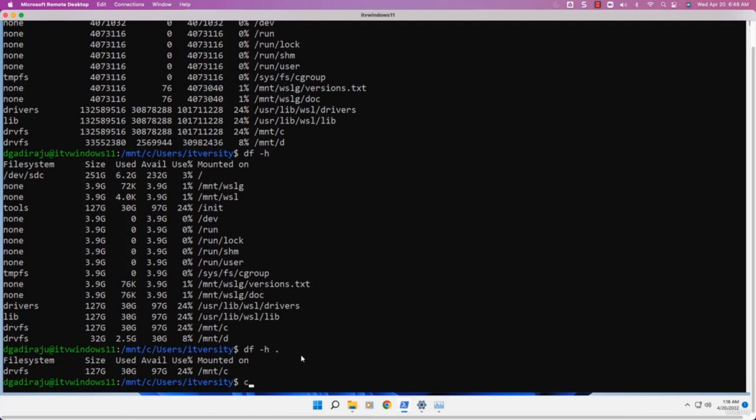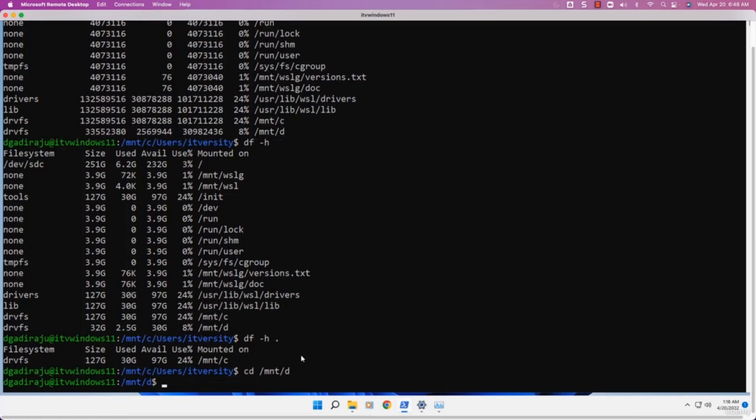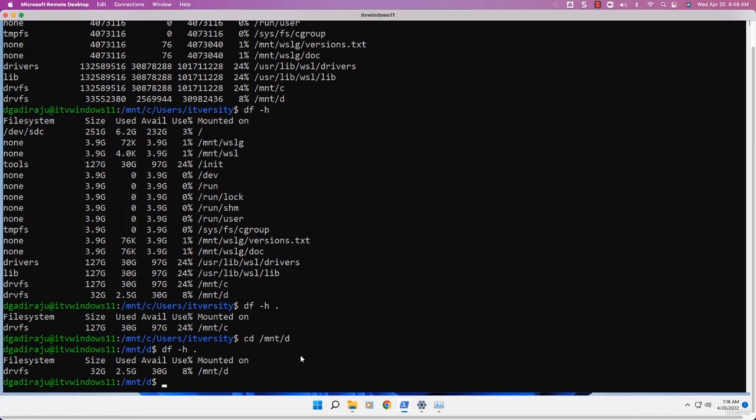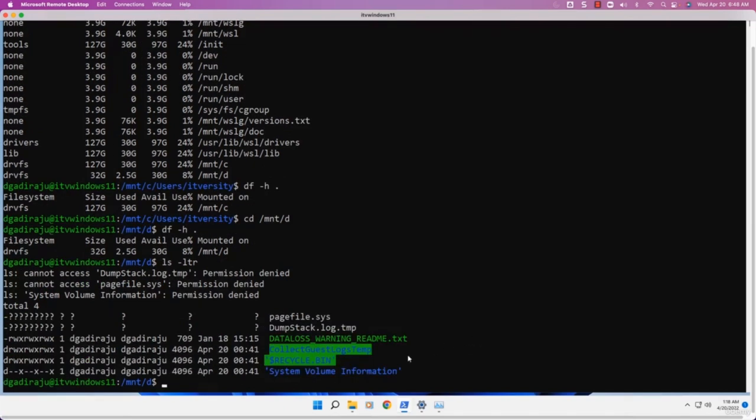In similar lines, you can also go to mnt d, then you can run df -h, and you can see the details about the mount point associated with this path. Let's see what we have in this folder. There are only system folders and files. I don't want to play with them. For now we can ignore. So this is how you should be able to get details about file system.